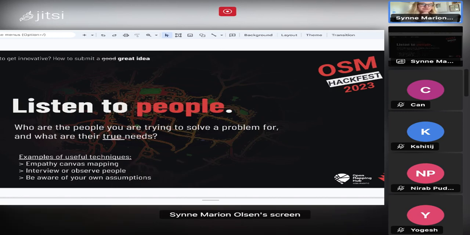When it comes to listening to people, there are several ways to go about it, but the core advice from our side is to think about who are the people you are trying to solve a problem for, and what are their true needs. One of the techniques that I find very useful here is called empathy canvas mapping. It might sound a little bit fluffy, but instead of just asking who people are, it also asks what they are thinking and what they are perhaps feeling. Maybe you're observing them and you see that in this particular setting they are acting in this way. All of that will be relevant for your solution. It might not be obvious in the very beginning, but I assure you it will be relevant.